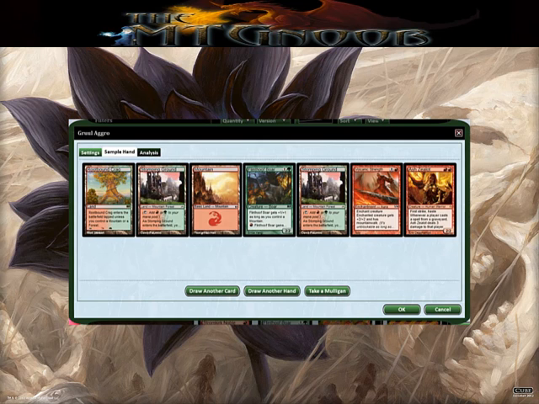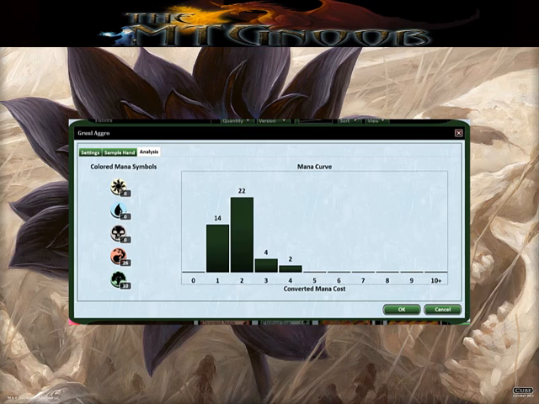Next, you can see a sample hand from your deck, which will give you a general idea of the consistency your deck is going to have. You can do things like draw another card, draw another hand, or take a mulligan, which can be useful for tuning your deck. Lastly, there is the analysis tab where statistical information about your deck will be displayed. Things like the number of mana symbols on cards and what your mana curve looks like.